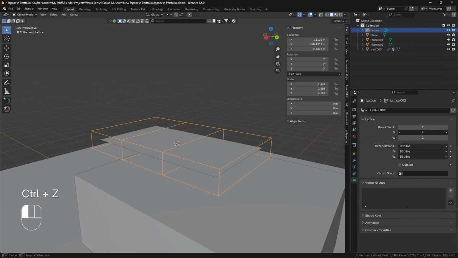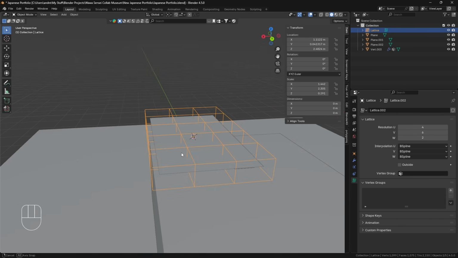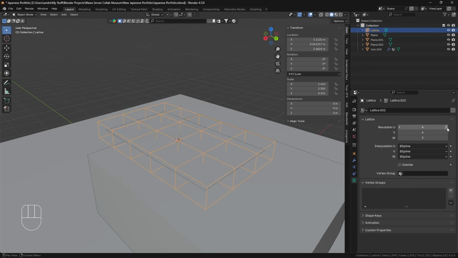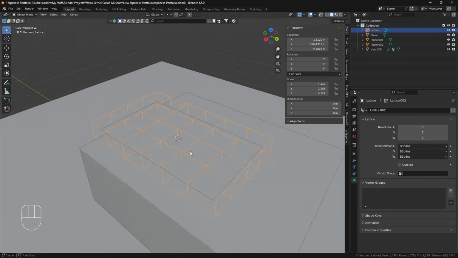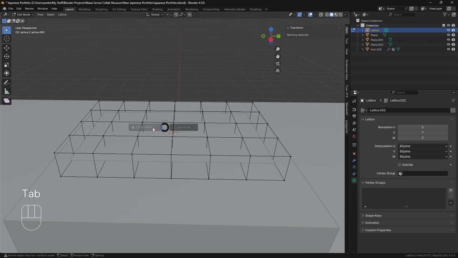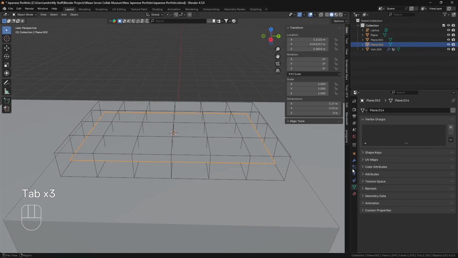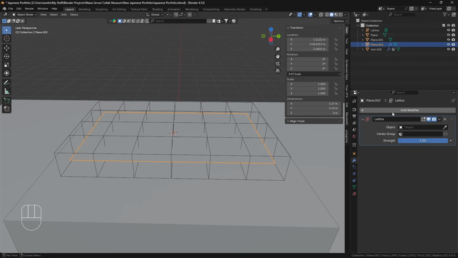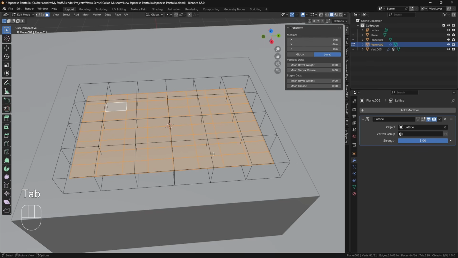Whoops, not that one. I guess I want to do it on the V here, like so. Actually, I also want to do it on the U. That looks okay. I think I want to go one more that way, like so. That looks about right. And now we can do the same thing as last time, except we're going to do it to the lattice. Oh, sorry. I should probably give this a lattice modifier first. That would make more sense. Just select our lattice right there with the eyedropper tool.